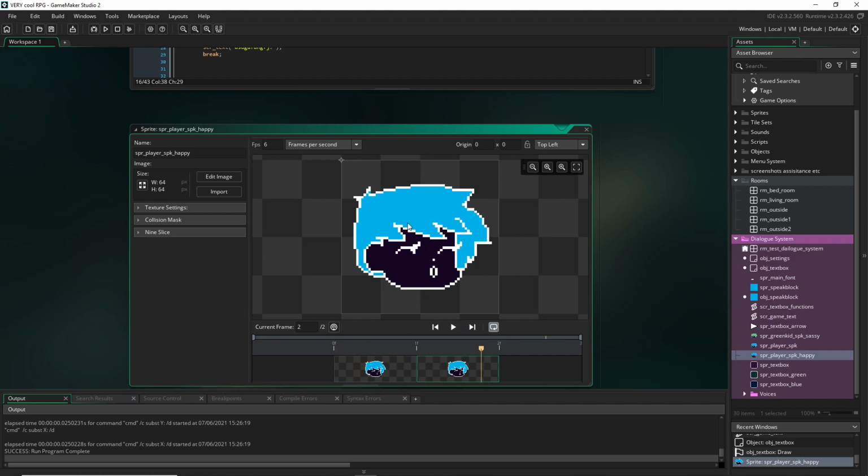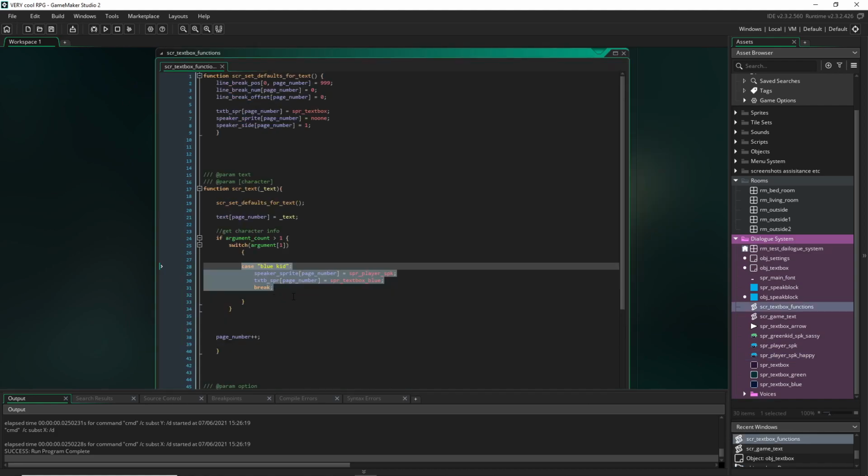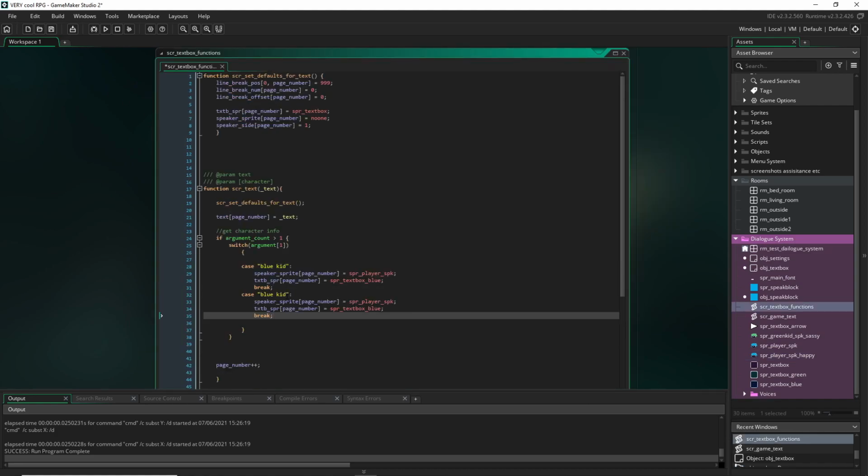And if you're using the built-in variables for Game Maker like I am, with sprite index and image index, this is all you have to set. Anyways, so we have her happy over here too, so we can just copy this case, put it right under this one, and say this is Blue Kid happy, and change this to happy, or whatever the sprite you want to use is. And now, if I type in Blue Kid, it'll be the normal sprite, and if I type in Blue Kid happy, it'll be the happy sprite.